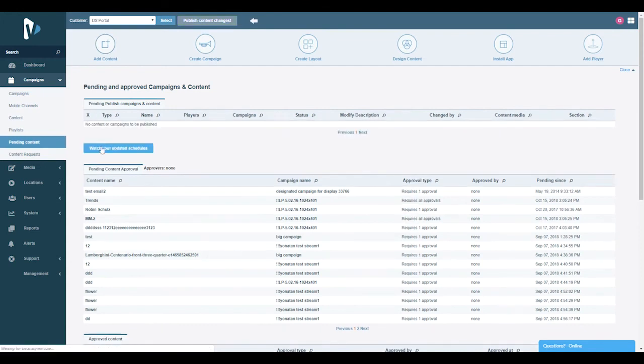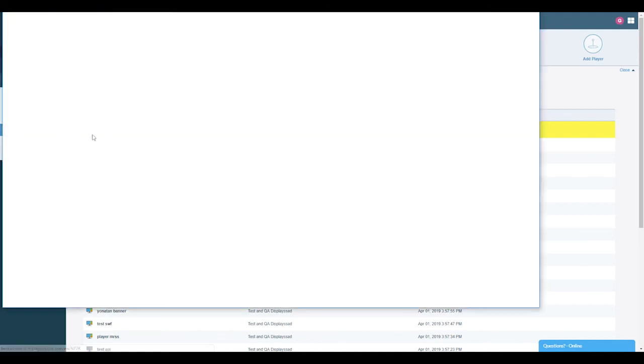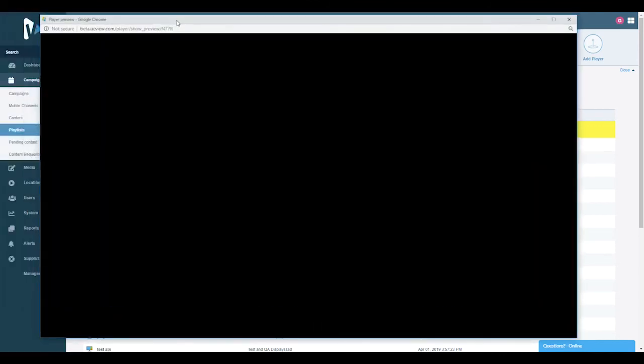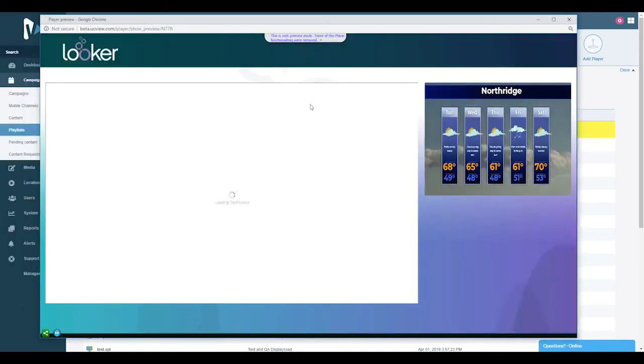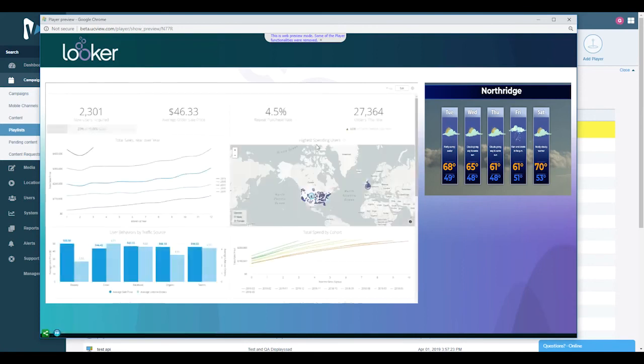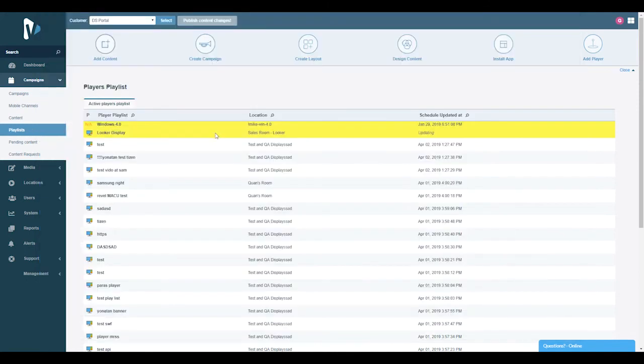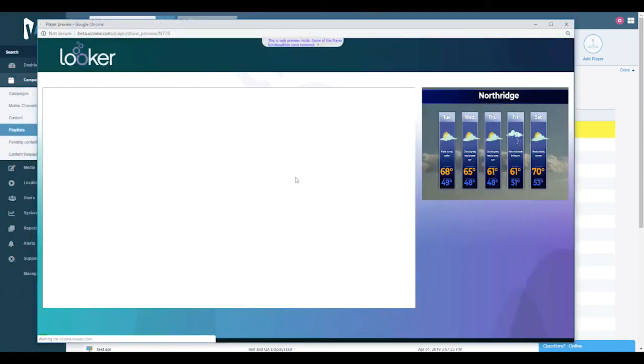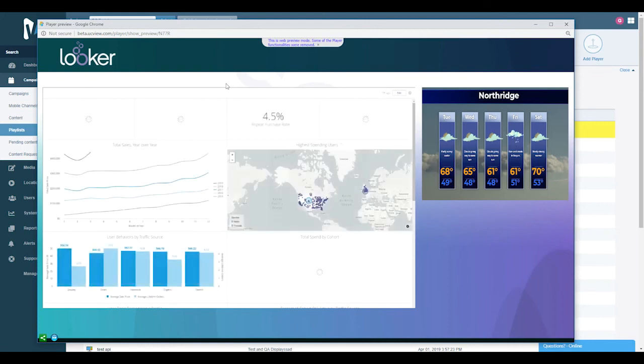So here is our new updated display. What's important to note is that the first time you schedule your content to the screen, you will need to log into your screen using a keyboard and mouse and actually give permission for that display to get information from Looker.